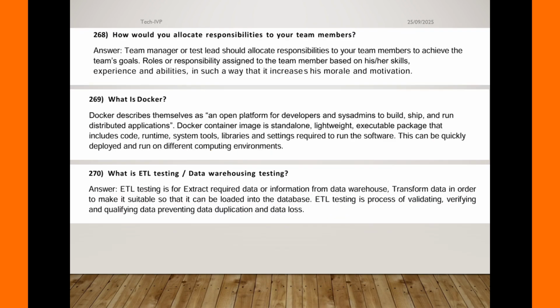Okay, the next question is: how would you allocate responsibility to your team members? This one is a behavioral question for the TL. That's why I already told you this tutorial is for some kind of advanced level. Firstly, you have to clear your base level from 1 to 9, then come to this series, so that you get a better understanding of how the process goes in manual testing and what types of questions are asked by the interviewer at the time of the interview.